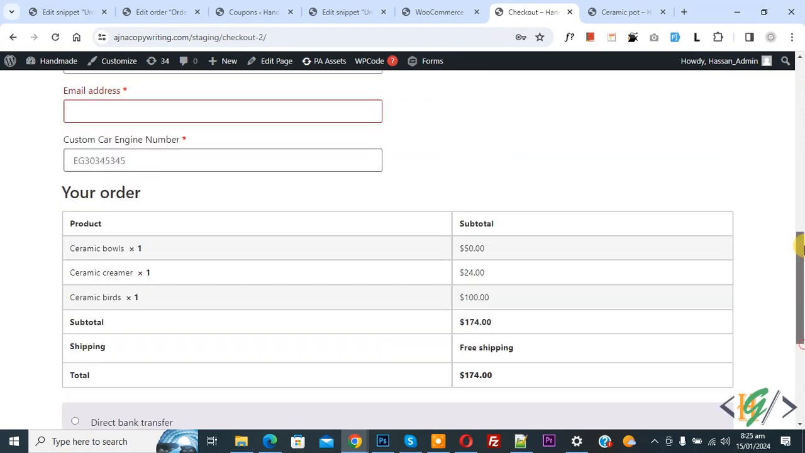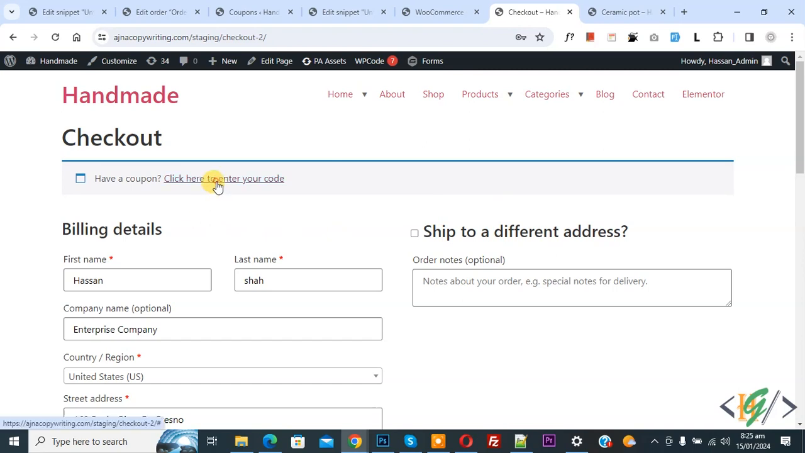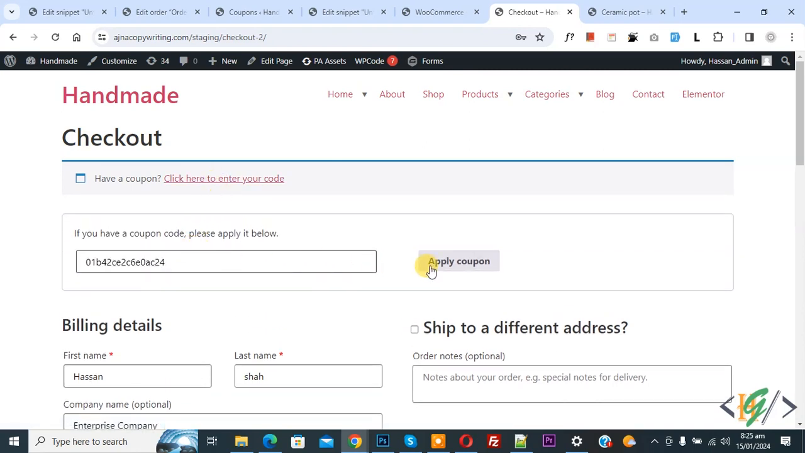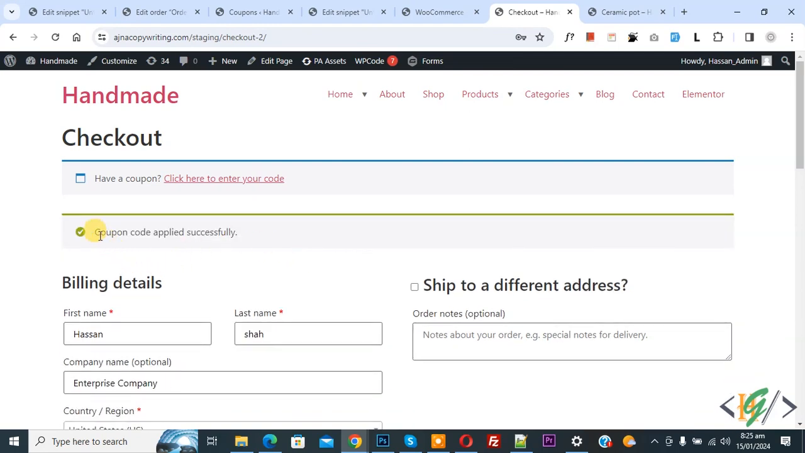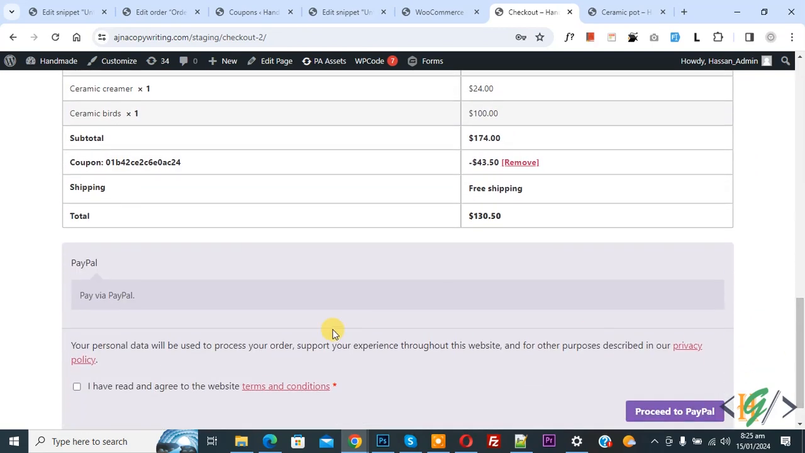Now scroll up, click here to enter your code. Now paste it and then apply the coupon. Now you see the coupon code applied successfully. Scroll down, you only see PayPal. The remaining payment gateways are hidden when we apply the coupon code.